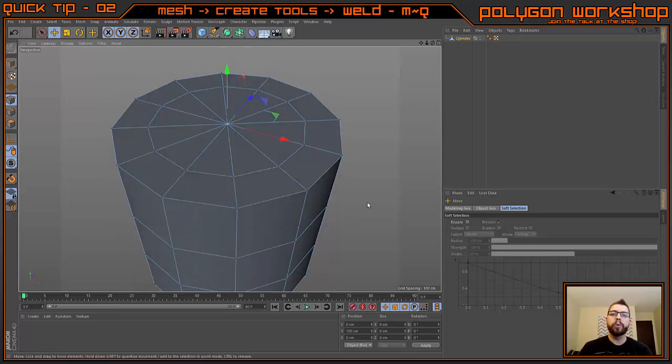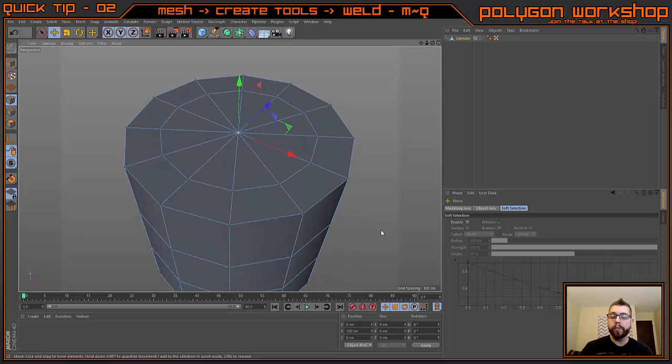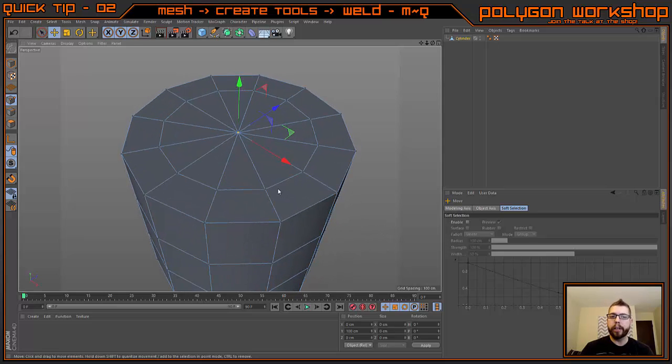So the Weld tool is very powerful for getting rid of Ngons very quickly, although sometimes you may need to adjust where you're welding to, either the center or welding to another point.